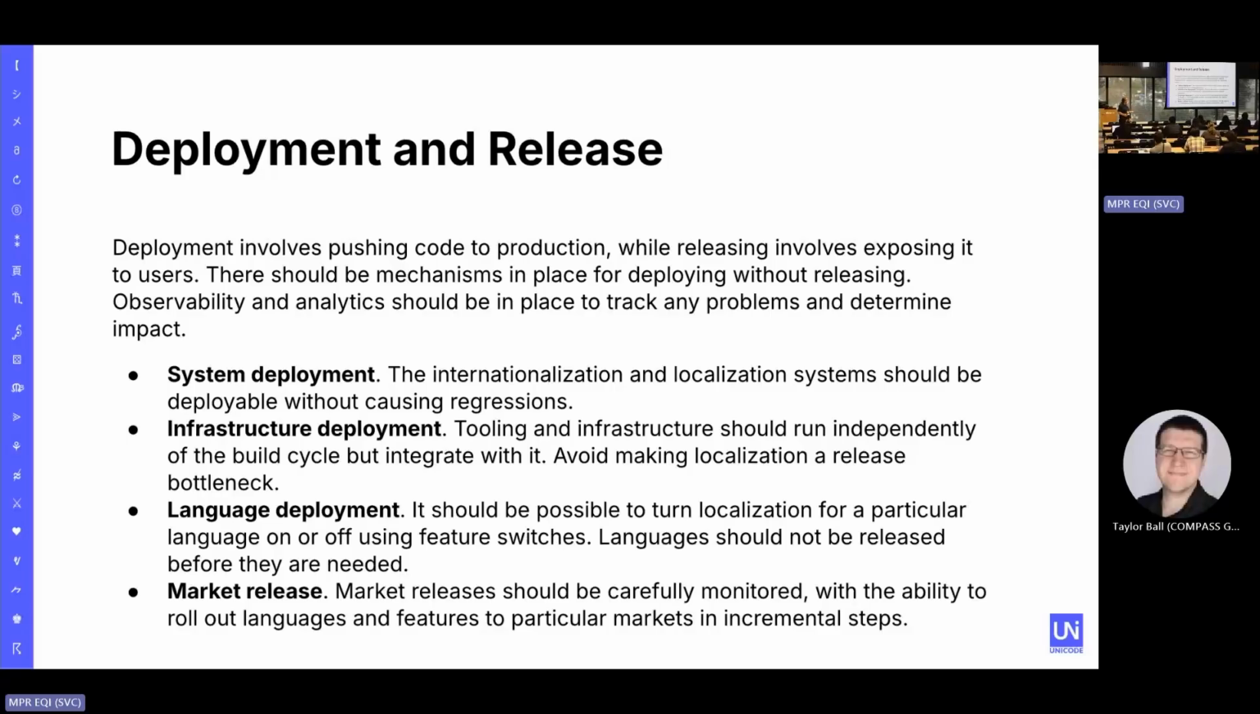And then there's market releases, which should be carefully monitored with the ability to roll out languages and features to particular markets in an incremental way. So you roll it out to 10%, then you roll it out to 20%, then 50 and 100%.